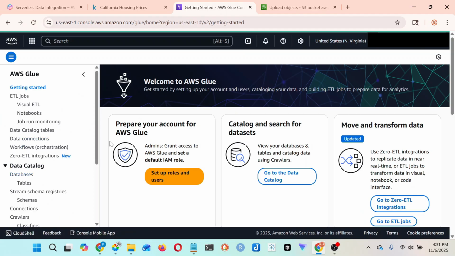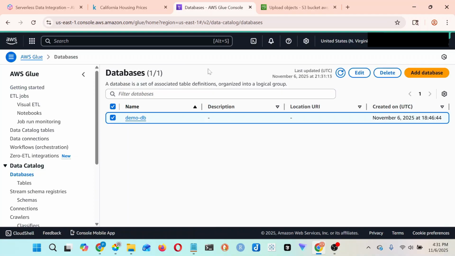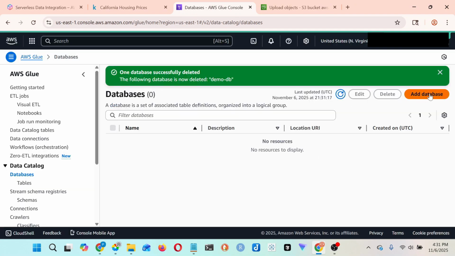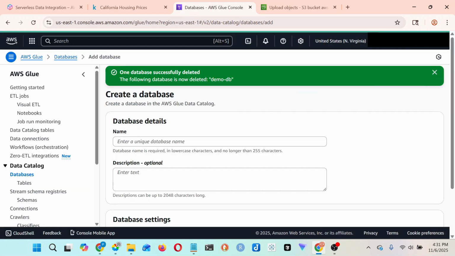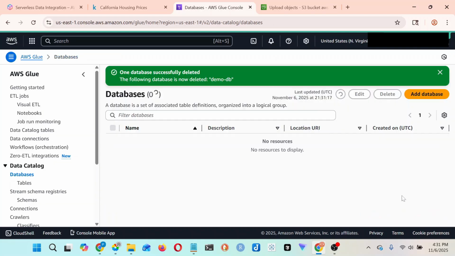I need a couple of things here. The first thing is to create a database. So if you go to the Data Catalog and Databases, I already have a database, so I'm going to delete it. Then I'm going to create a new database. You can call it anything. I'm going to call it DemoDB, and click create database.